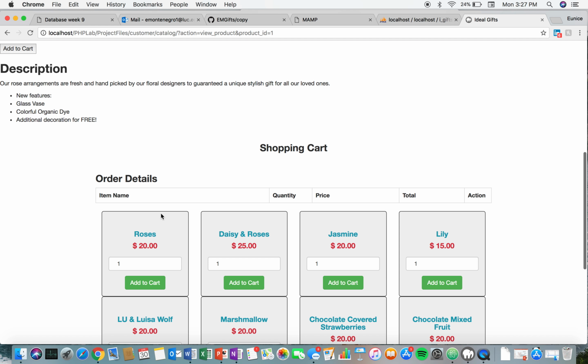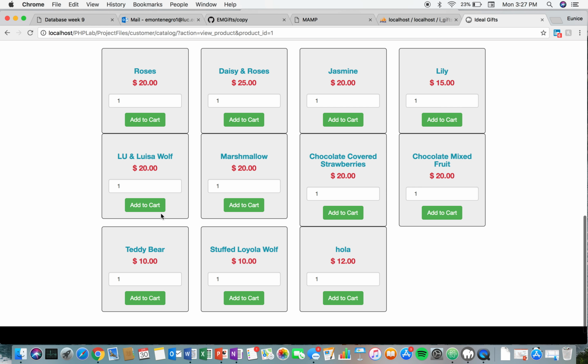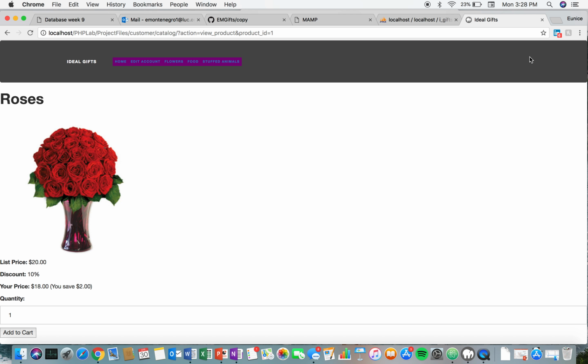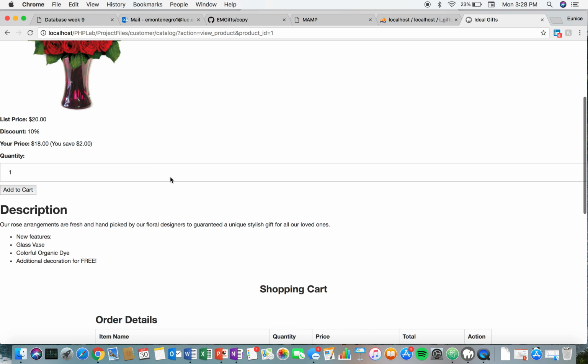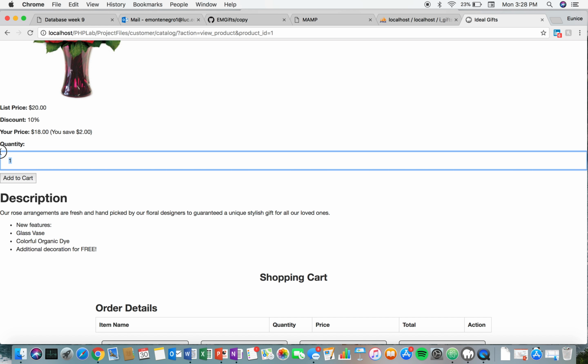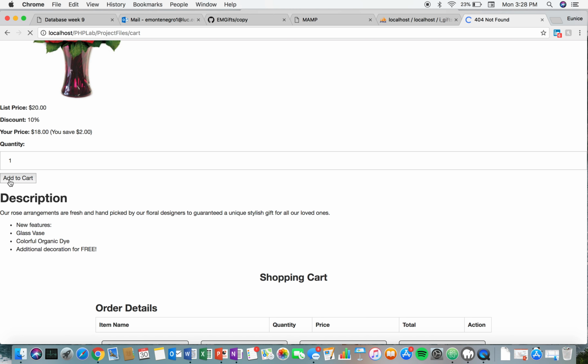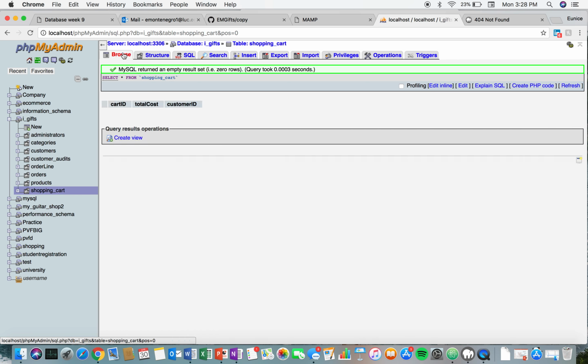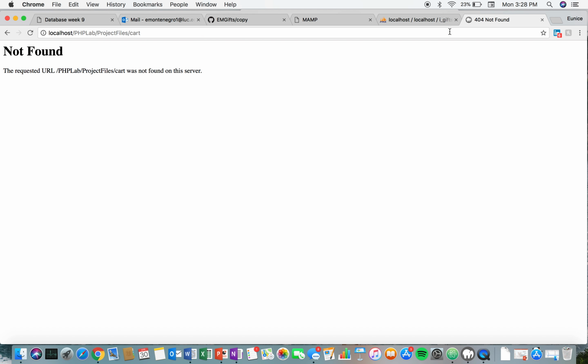Let's say they click on roses, same thing. So our main issue right now would be styling to get the navigation bar, the footer, and all pages, and to get the quantity and add to cart to actually add this to the cart. Because right now, if we go to our database, under shopping cart, browse, nothing's here. It does not add it to the cart.